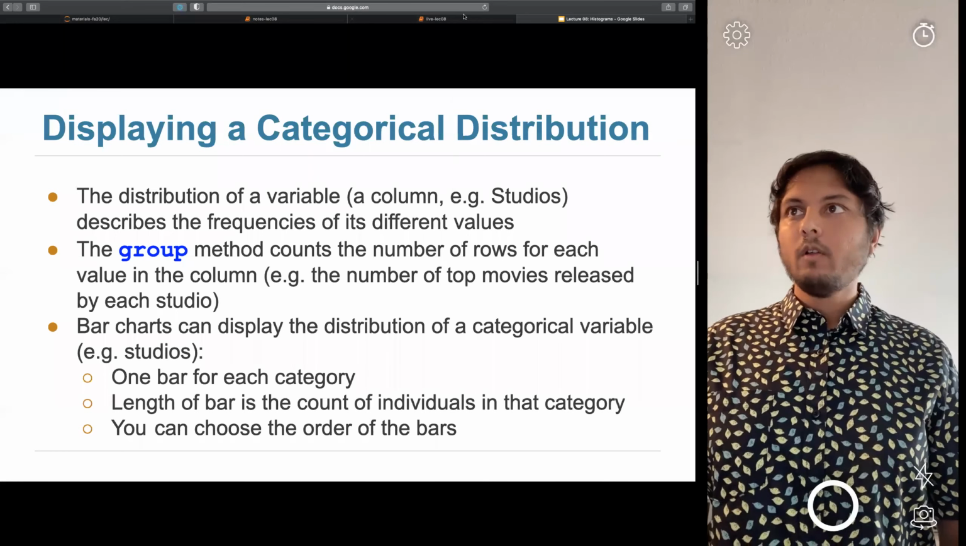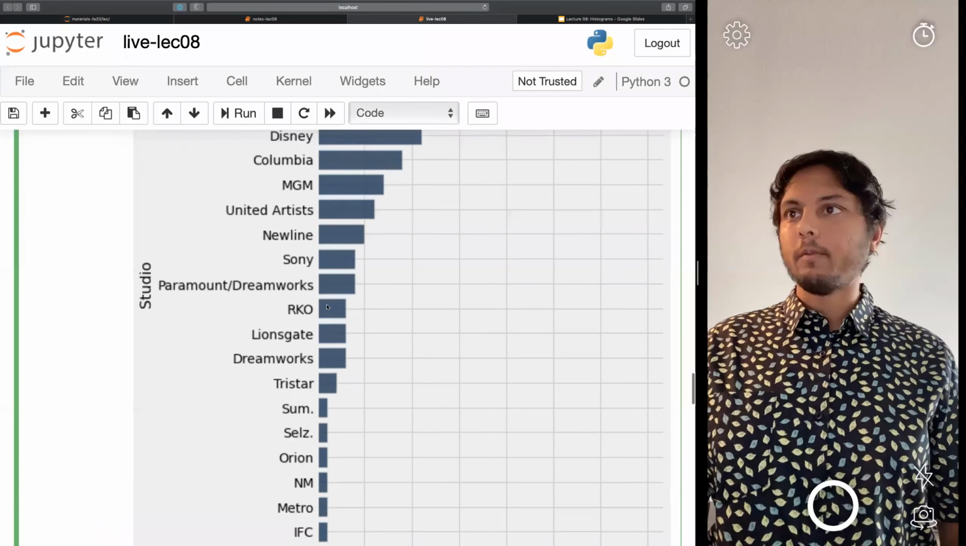Cool. Can I show the last coding screen one last time? Yeah, sure.